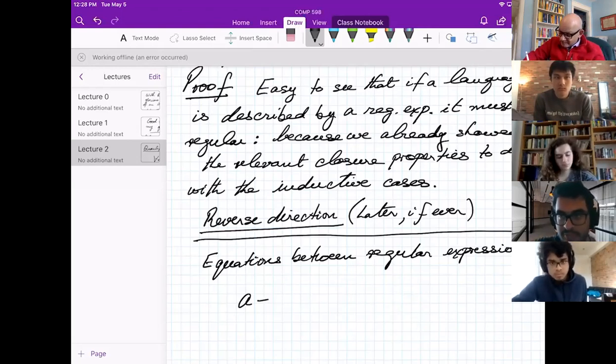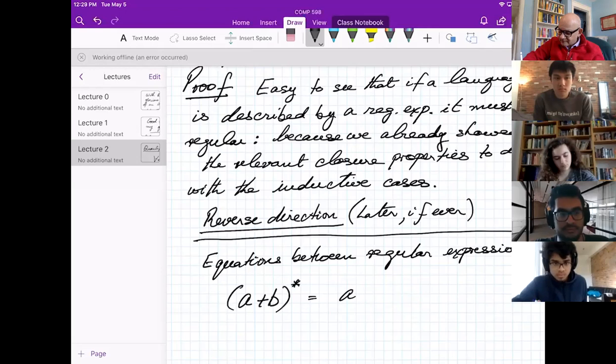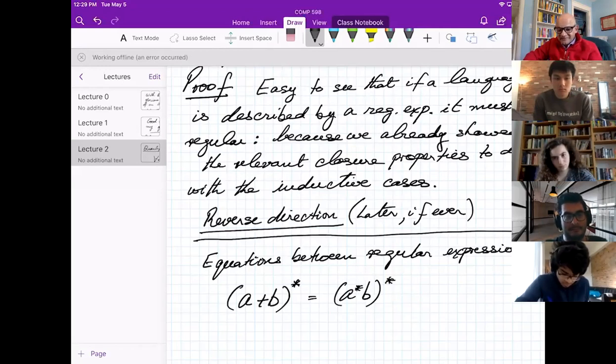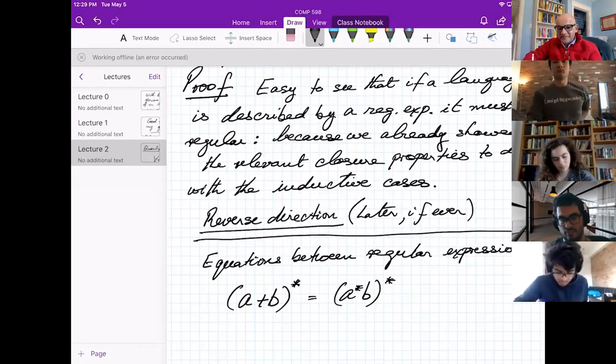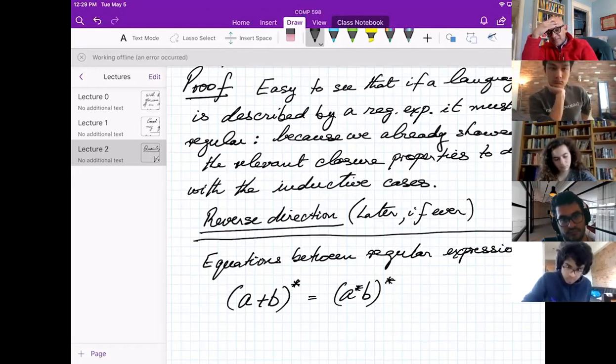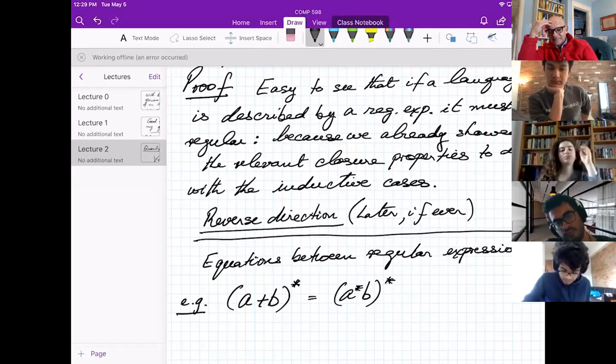So for example, let's say our alphabet is A, B. Here's an equation. What does it mean to say I have an equation? It means this regular expression denotes exactly the same language as that one. Just out of curiosity, does this look obvious to you or does it look mysterious, this particular equation? I would say this is a not so obvious one.